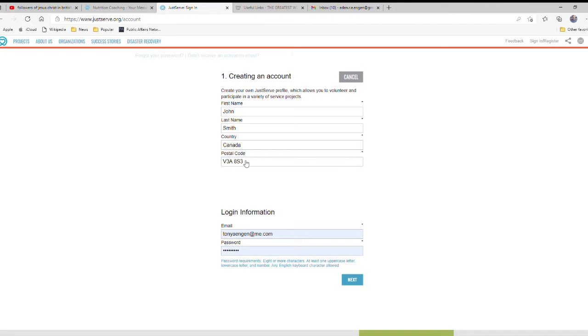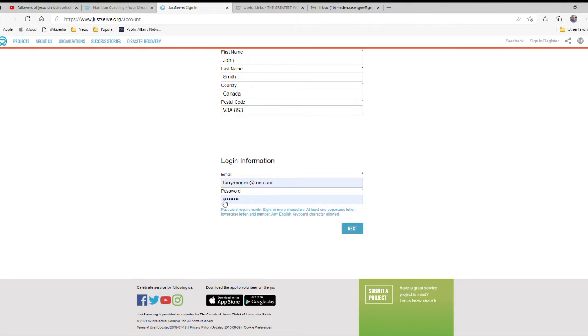And now that that's done, you'll notice that an email already is showing up here. That's for Tanya again and her password. In your case, you will simply put in your own email and make up your own password, which has to be 8 or more characters with one upper and one lowercase letter and a number.